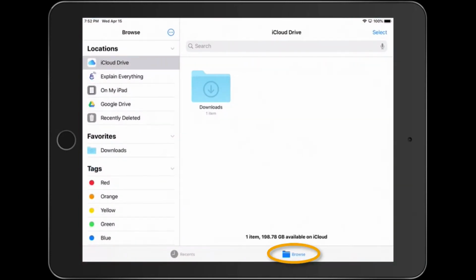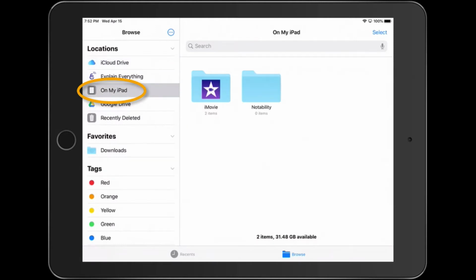If you tap on the Browse folder, you can see files that are in different locations, like your Google Drive and iCloud Drive. The folder for On My iPad will save files directly to your iPad.